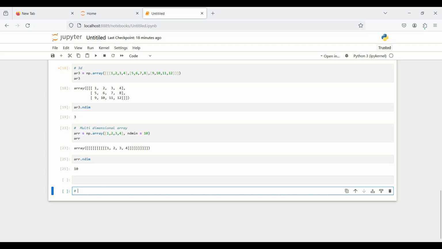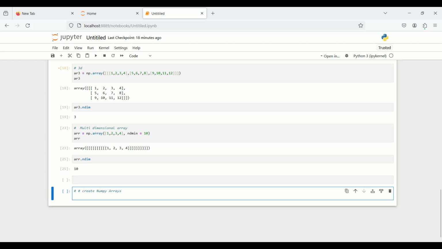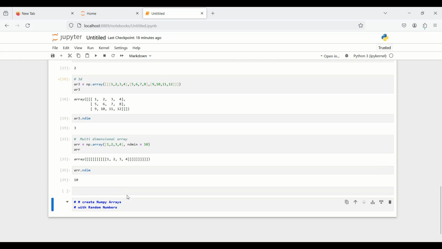So what is this dimensions of array? Okay. Now give the heading: create NumPy arrays with random numbers.